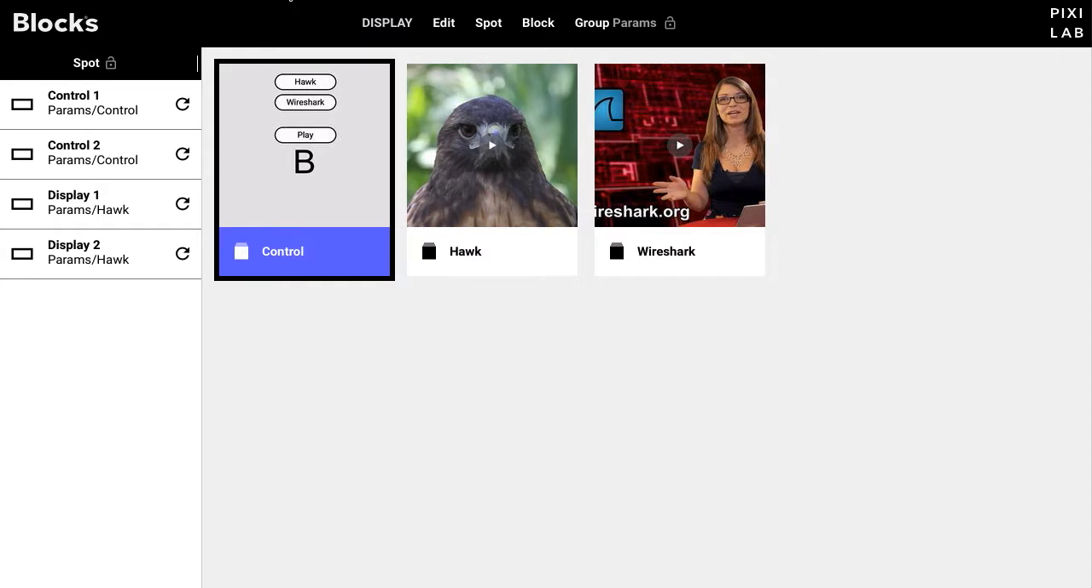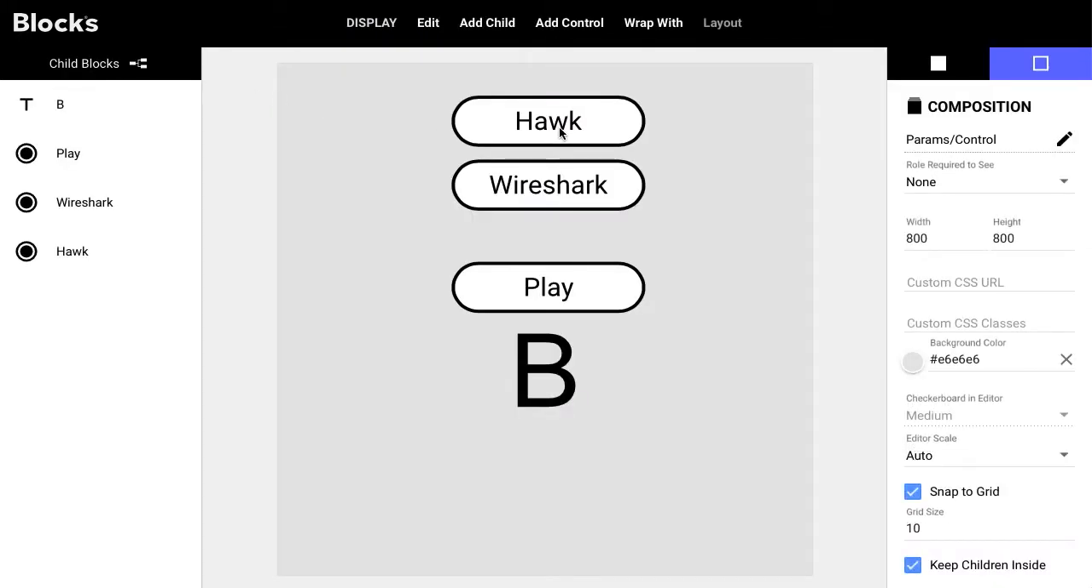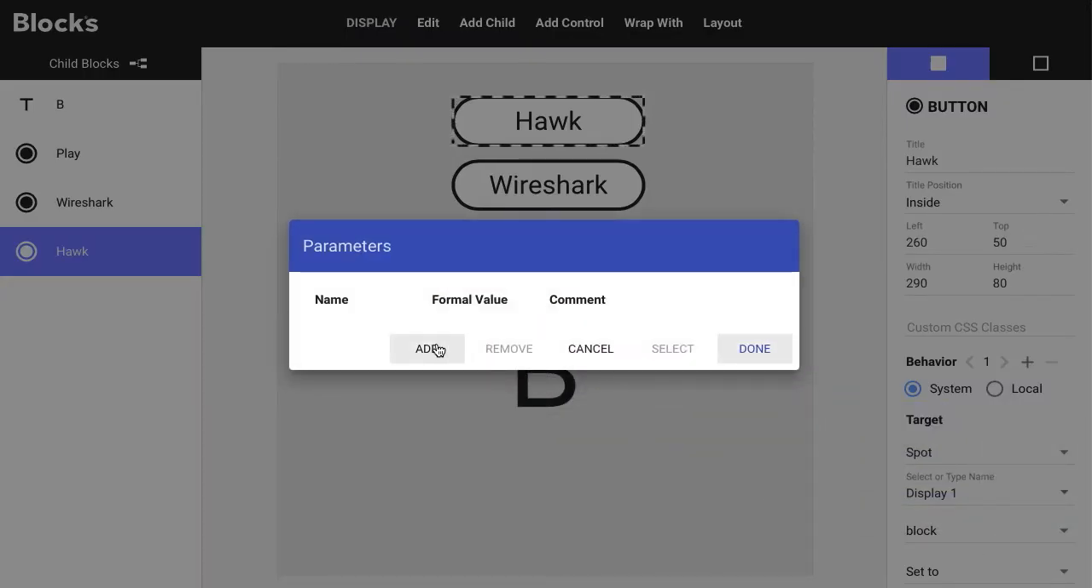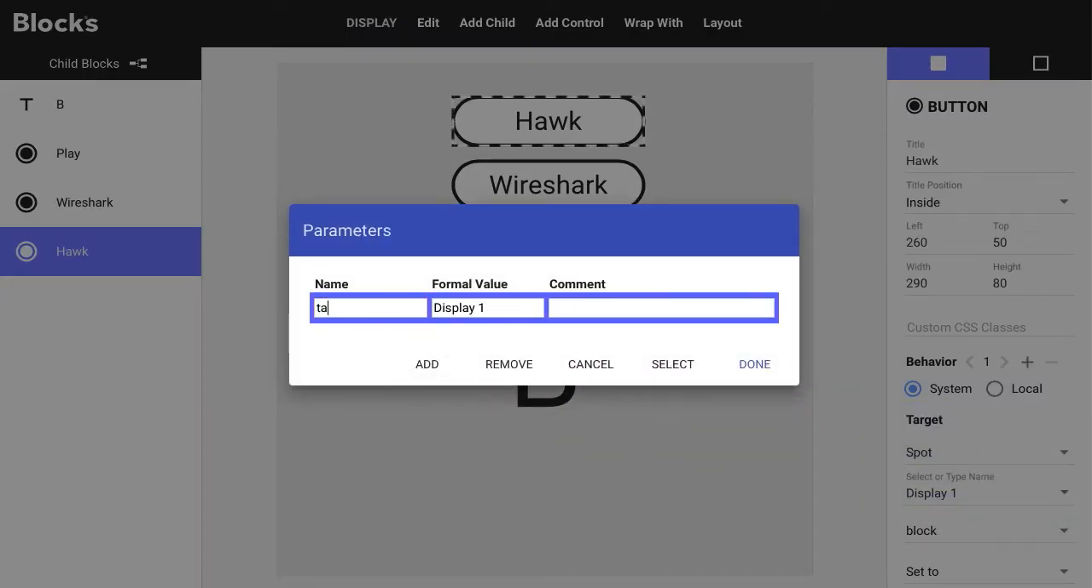So let's try to fix that, so that instead of having all these buttons go directly to display 1, we use a parameter to specify whether they should control display 1 or display 2. Just go into the block, select one of the buttons here, and here we have the problem. This is hard-coded for display 1. But we'll replace that hard-coded display 1 with a parameter. And let's call the parameter target, since that's the target display of the operation.